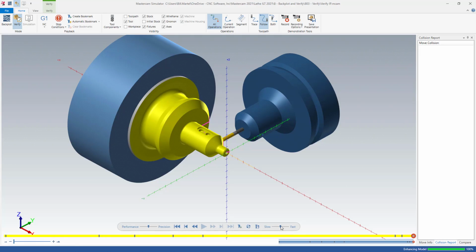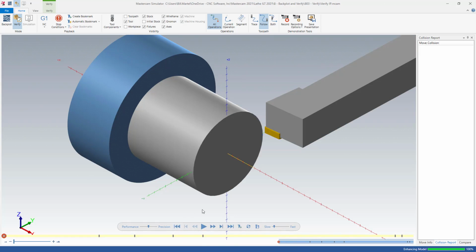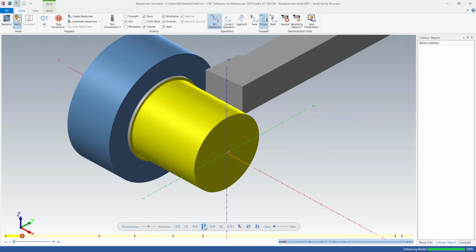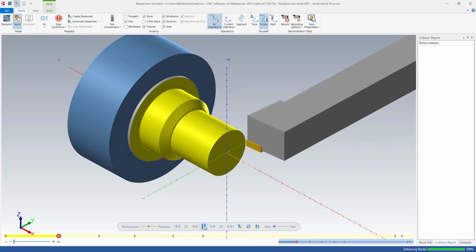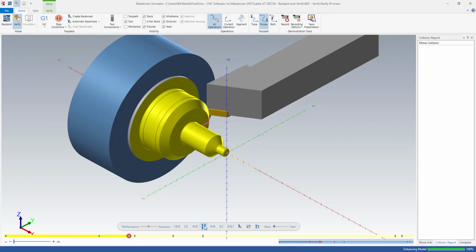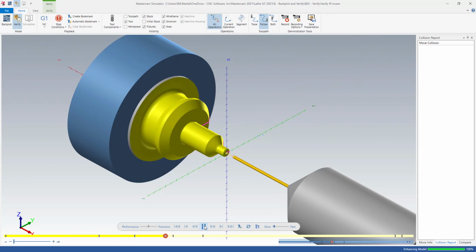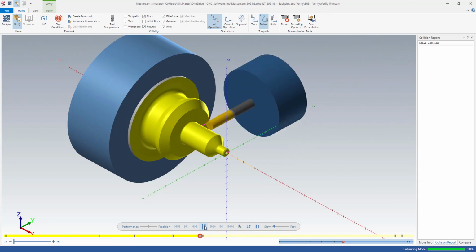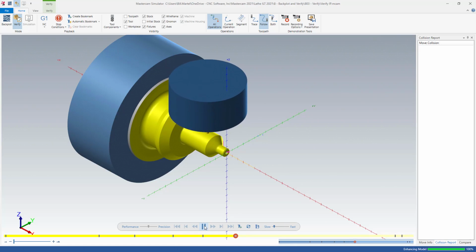So to slow it down, I'll go over to my slow fast slider bar and I'll slide that down a little bit. To rewind to the beginning to get my material back, I'll go to Start Home and I'll go ahead and run it again. That's a little bit more reasonable speed, and I'm going from one operation to another. There's a couple other tools that I'd like to use here.